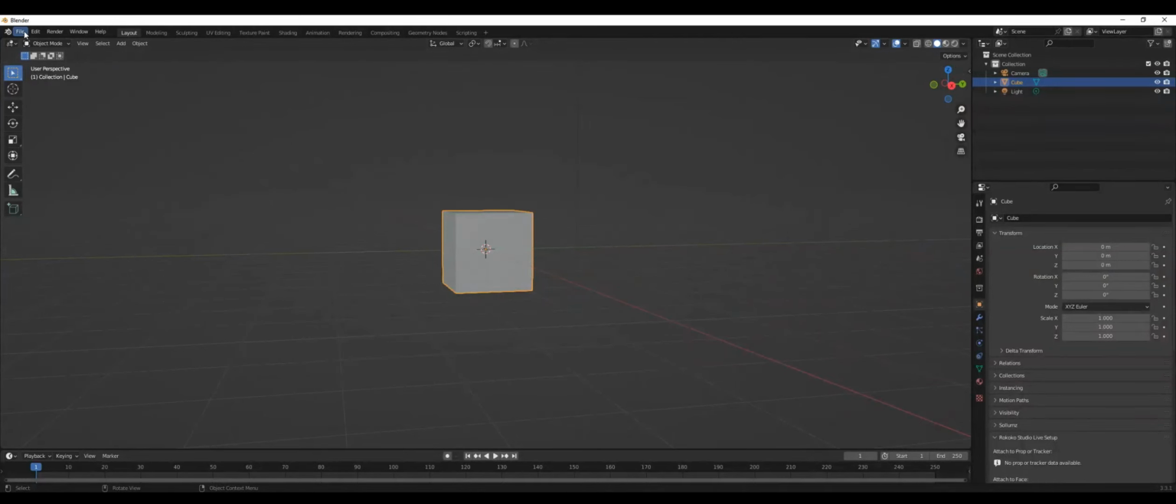So here we have what happens when you open up Blender. I'm pretty sure this is the first project that'll pop up. There's not really much going on, it's a gray cube.